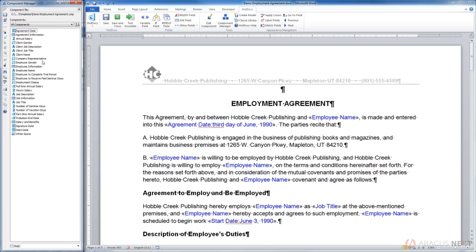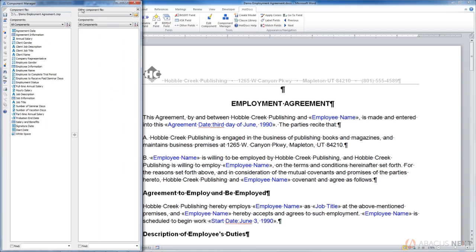Okay, the other neat feature of the component manager is the ability to copy components from one component file to the other. So, copy components from a different component file to the one you're working on. The way you can do that is you expand the component manager by clicking on this little black arrow up in the top right corner, and then that gives us a second column.